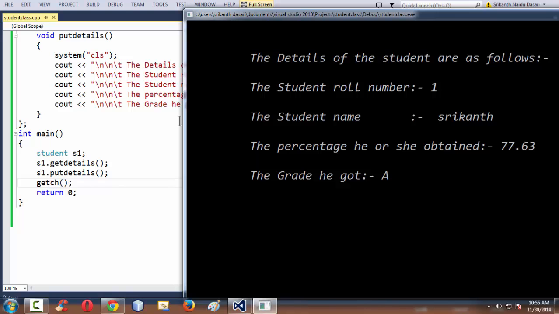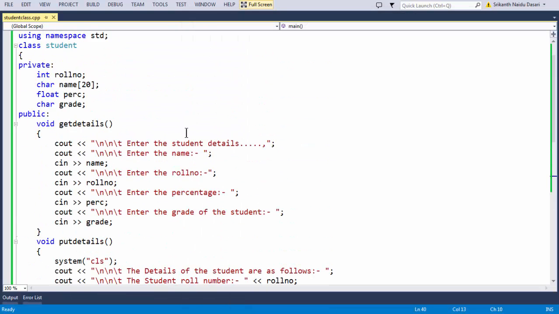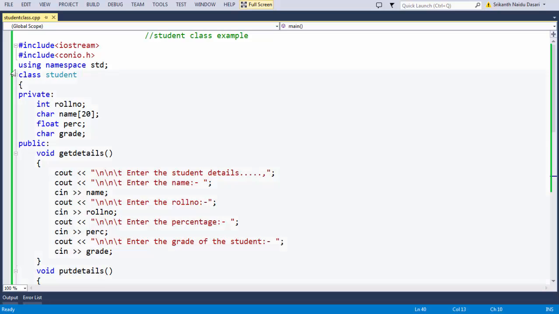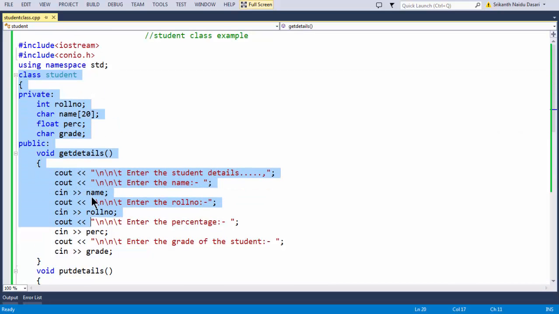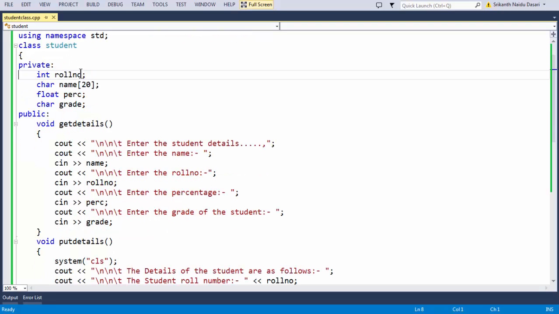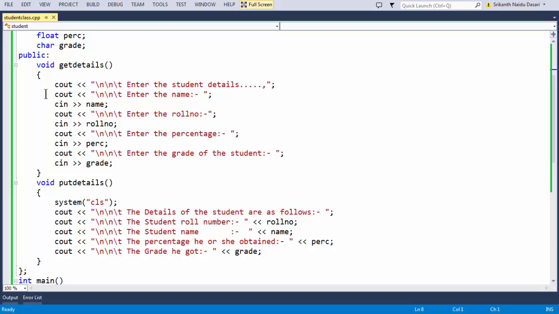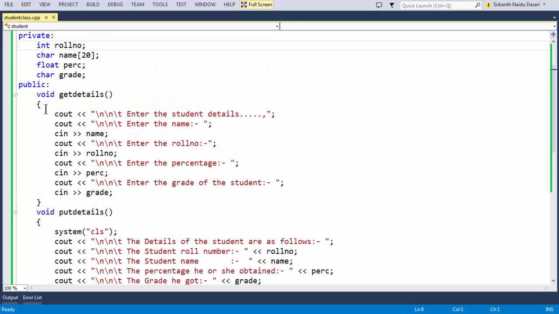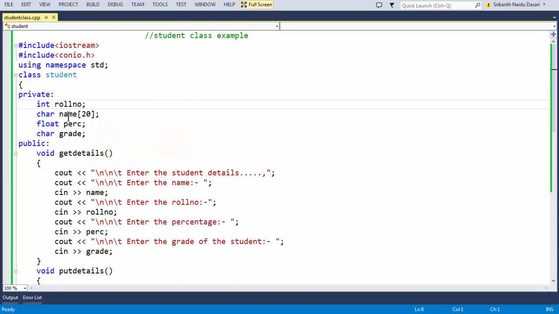To summarize once again, here we have built a very basic class known as student, which consists of four different properties, or data members, or attributes, we can say. Typically every student has a roll number, name, percentage, and grade. In the same way, we have defined two different methods. The methods are called member functions in C++.